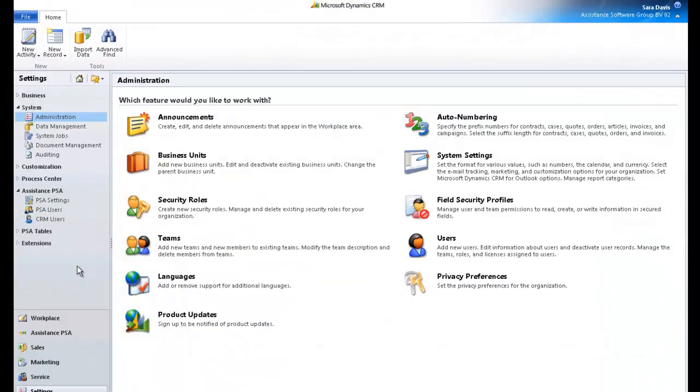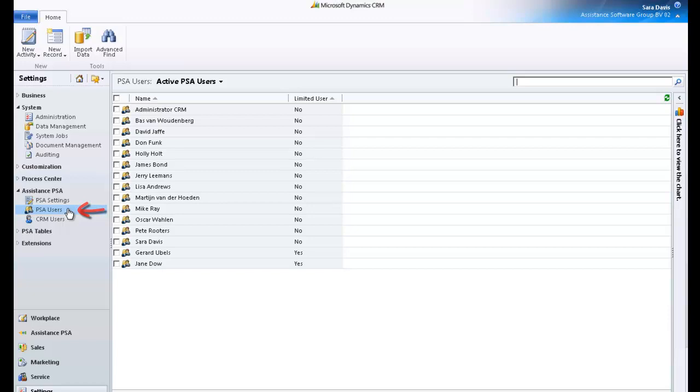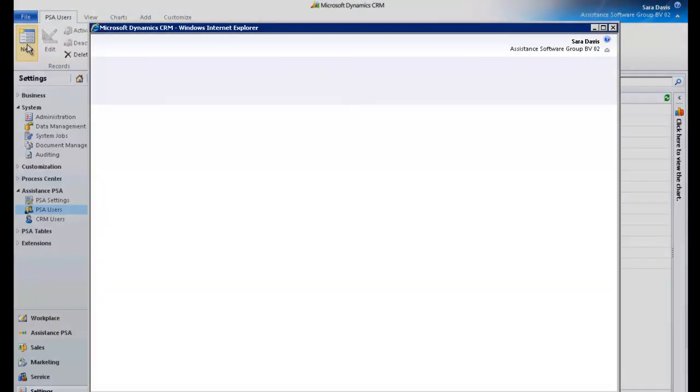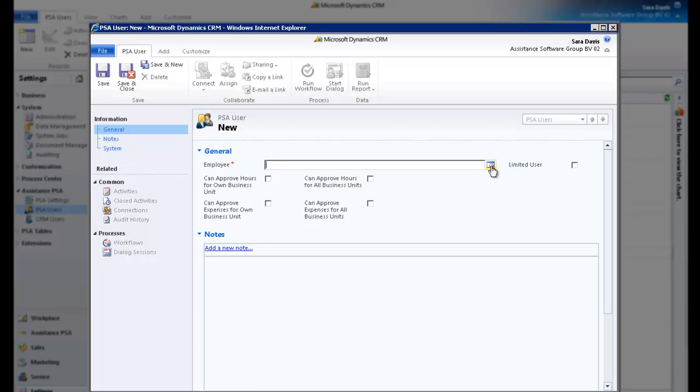At this point in time, you have created the security role of your project managers in Assistance PSA and have assigned this role to one of your employees, April Meyer. All that is left for you to do now is define her as a PSA user, which will grant her access to the solution. Click PSA Users. Hit the New button, and in the next screen, select an employee.